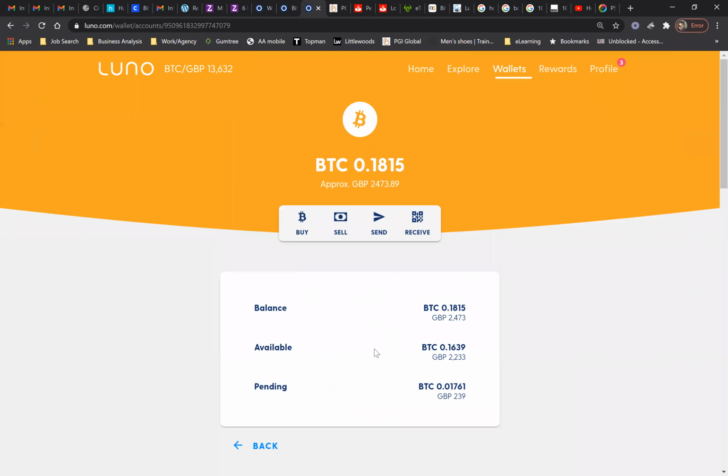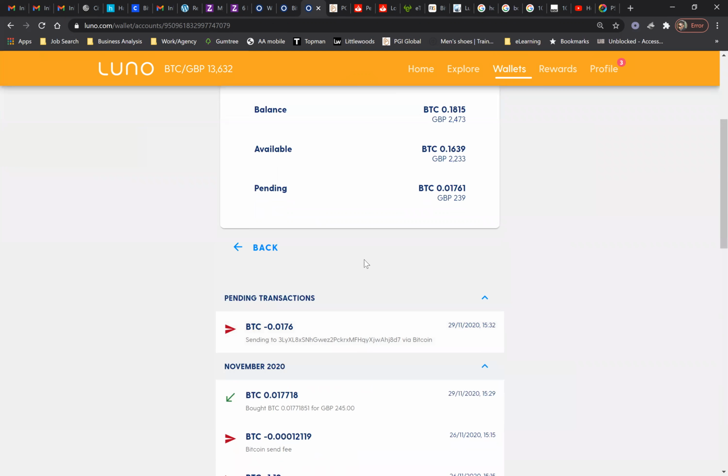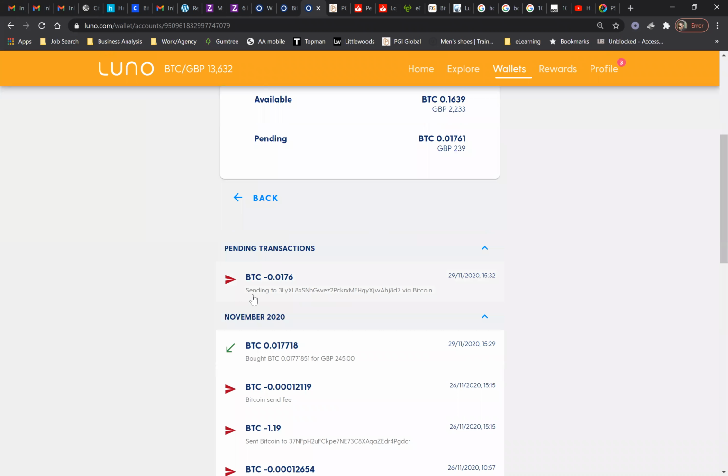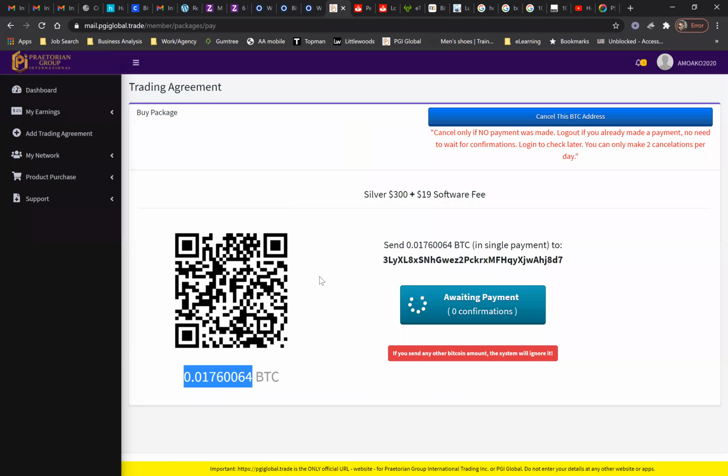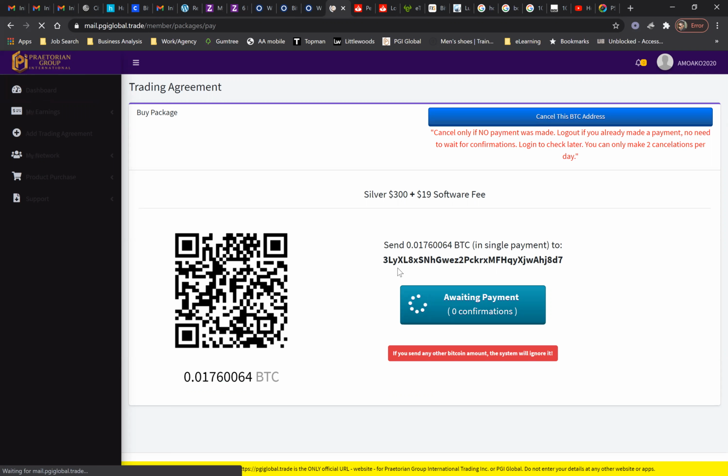Mission done. Now we've got a confirmation. If you check under your transaction history for Bitcoin, it says sending. In another few minutes or hours, this will show as complete. On your PGI, keep an eye on the part where it says awaiting payment. You start seeing confirmations coming in. It goes through the blockchain, and once all of the blocks are joined together, you start seeing confirmations coming in. Once the confirmation is complete, you will be able to see your package in your dashboard.